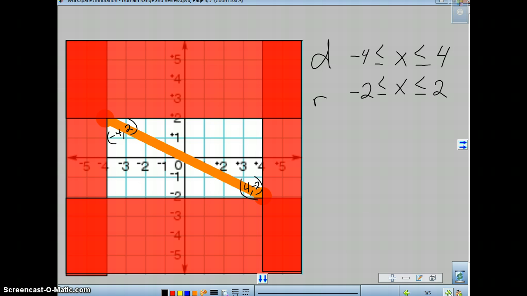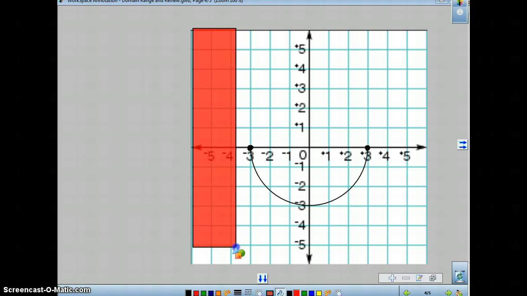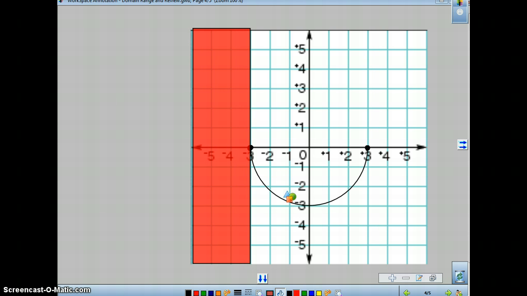All right. So here we go. What if it's not an absolute perfect shape or a perfect line or anything like that? Well, it's kind of the same thing. You're going to look and see what is the top point, what is the bottom point, what is the left point, and what is the right point, and shade accordingly. So I'm going to start with the left. My farthest left coordinate is right here. So I'm going to start right here, and I'm going to shade everything to the left of that.